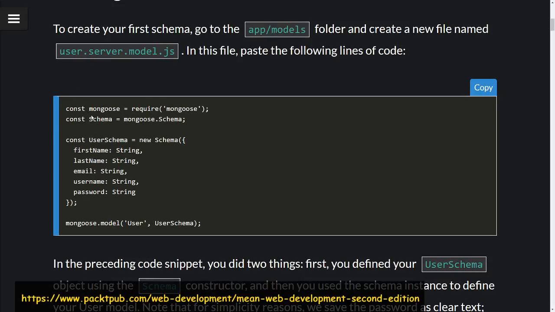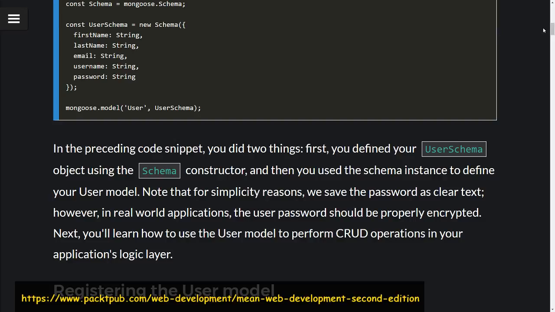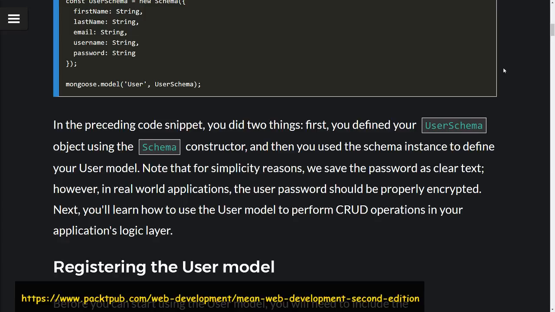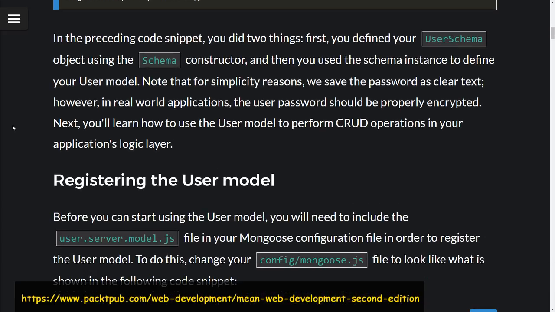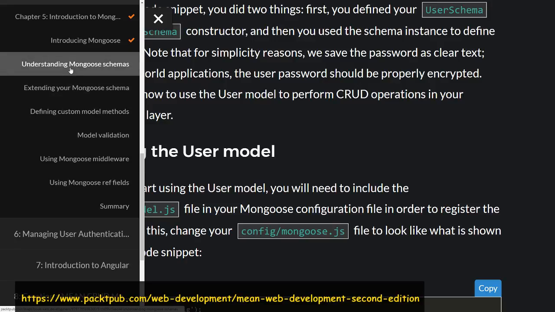So I'm going to skip adding this. We're at 23 minutes. Let's just keep reading a little bit. See, we're still at the top of the page. Oh, okay. And there's more to go. It's not even like the last page of the chapter. So we got all the rest of this page. We got extending your mongoose schema. We got defining your custom model methods. We got model validation. We got using mongoose middleware. We got using mongoose reference fields. So all that could be adding up to make this file thicker.